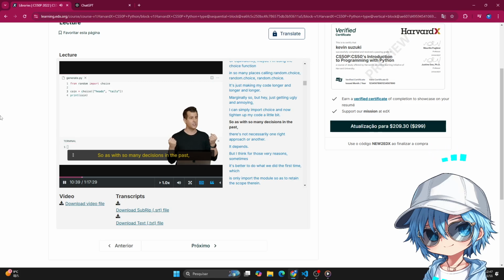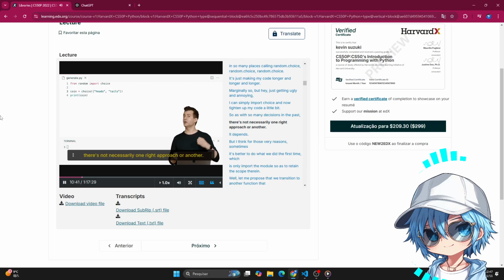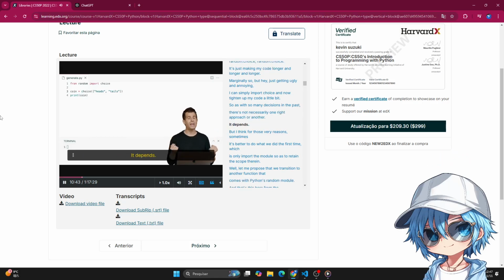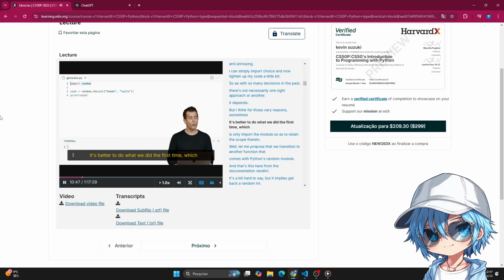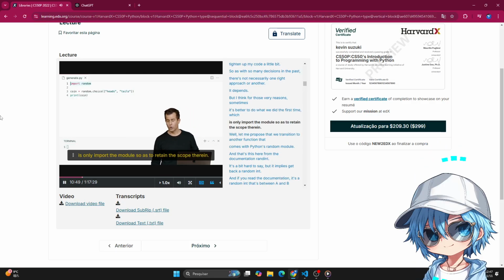So as with so many decisions in the past, there's not necessarily one right approach or another. It depends, but I think for those very reasons, sometimes it's better to do what we did the first time, which is only import the module so as to retain the scope therein.